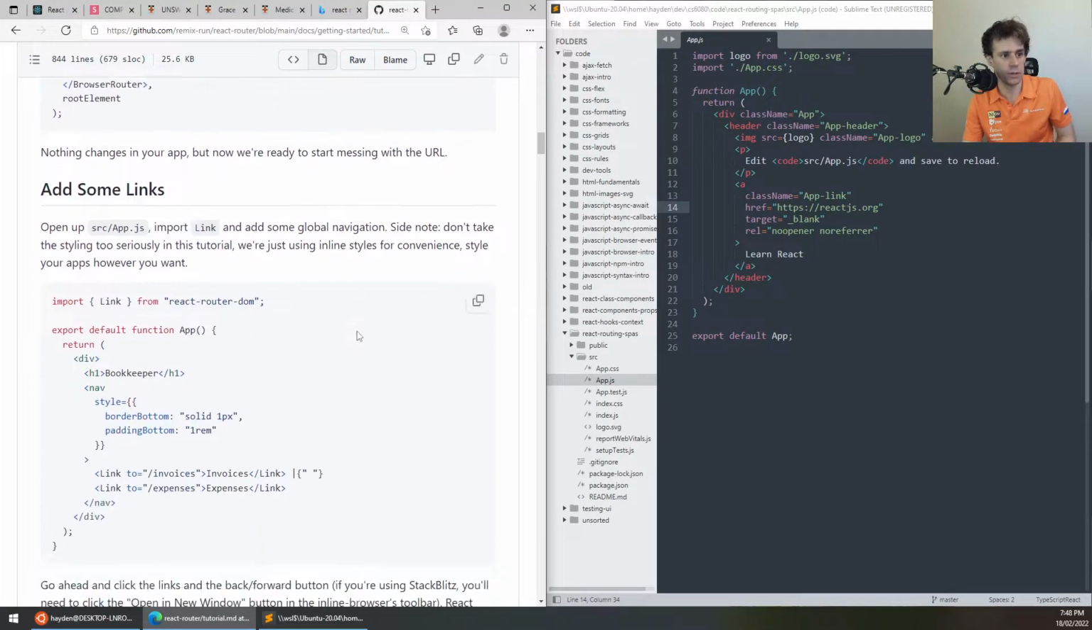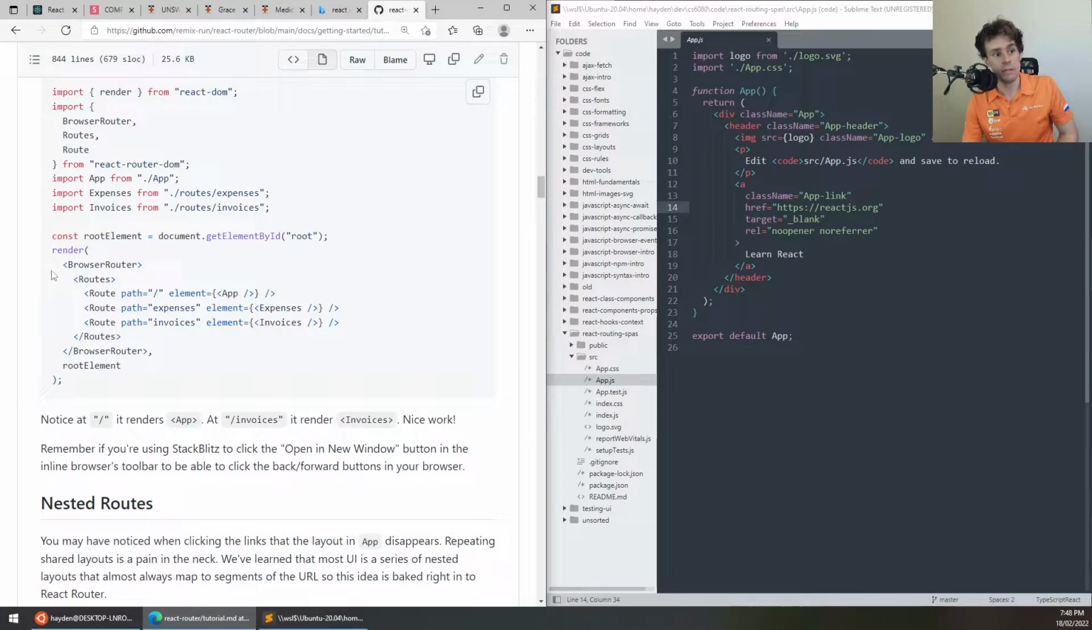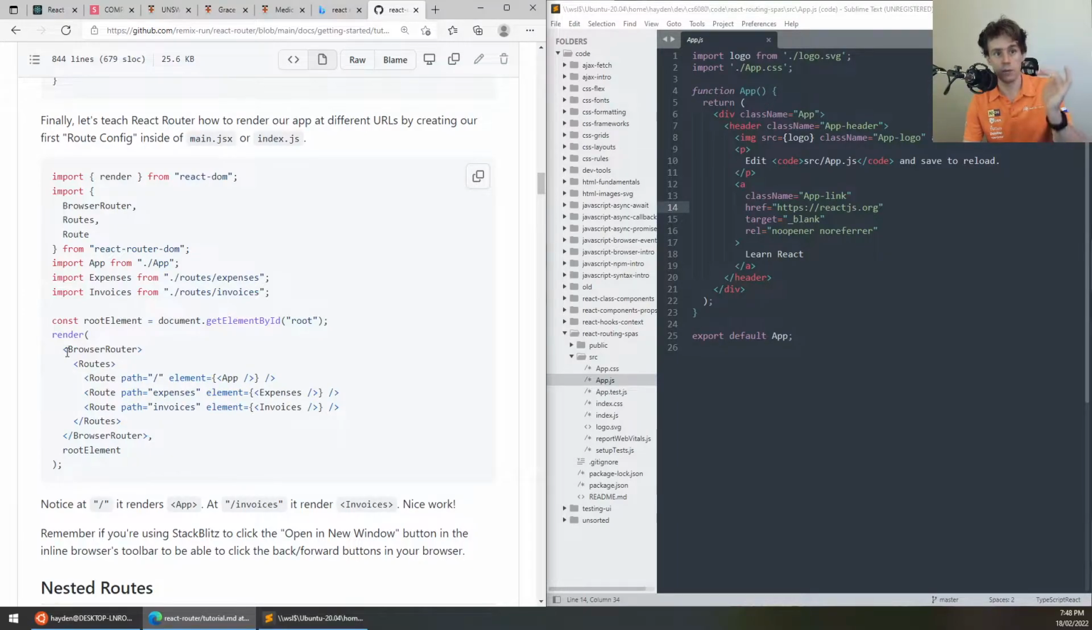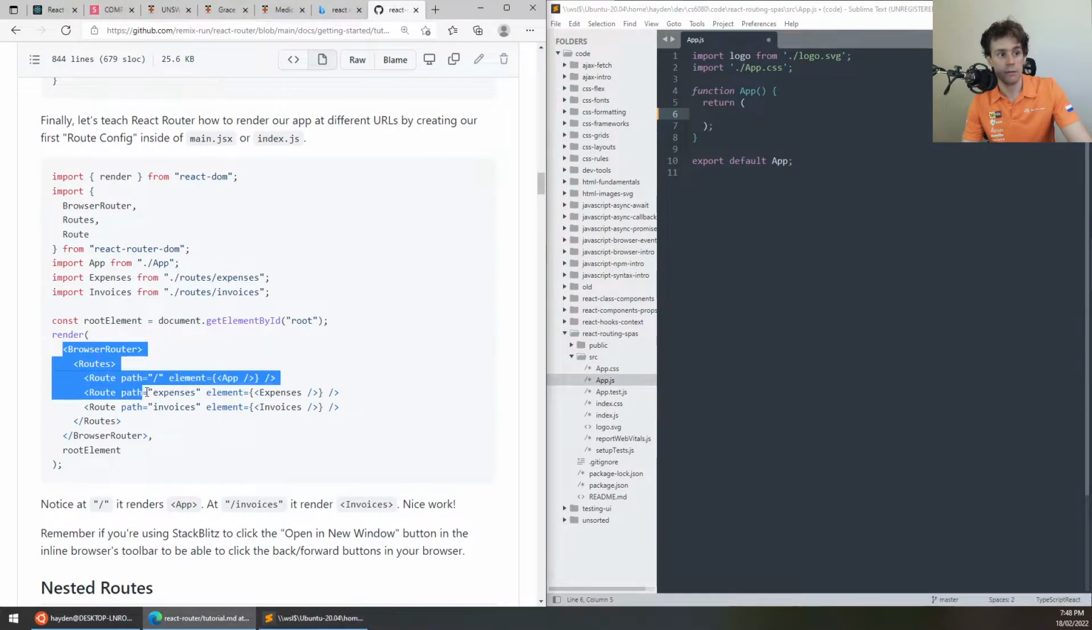So let's have a look. Let's scroll through here and look for something that's interesting. This is what you're looking for. So here is kind of your main page. What I'm going to do is get rid of all of this stuff here, all of the default things, and I'm going to copy and paste from here this browser router.